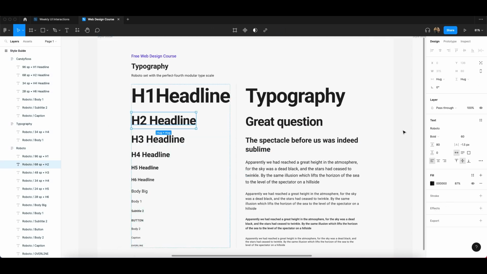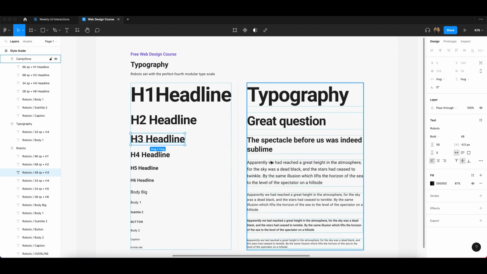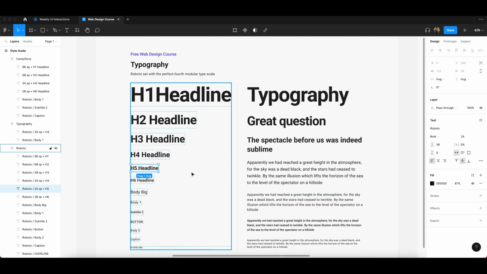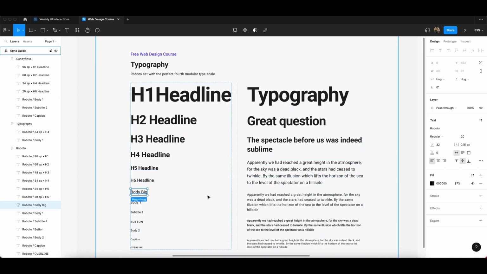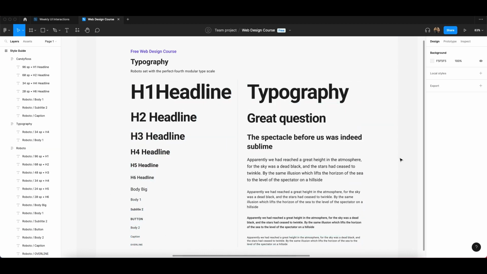For example, it is 60, then we have H3 headline 48, then H4 34, then H5 24, then 20, then 16, and then 14, and at the end 12, and then 10. The 10 is the last font size that we use for our web and UI projects.